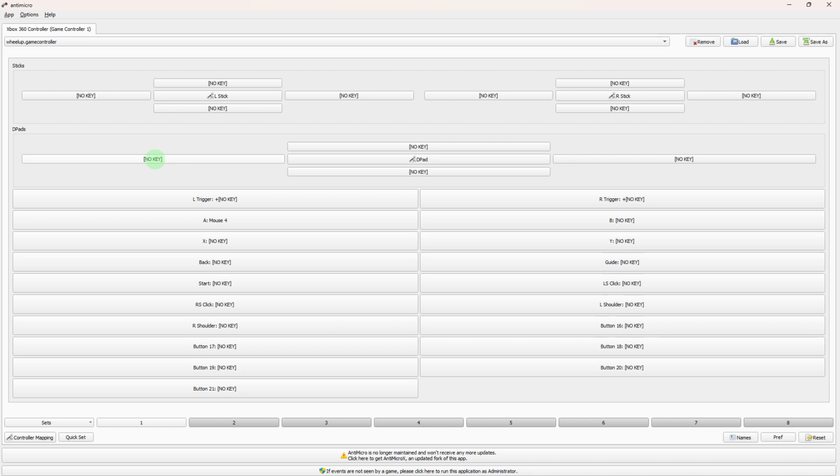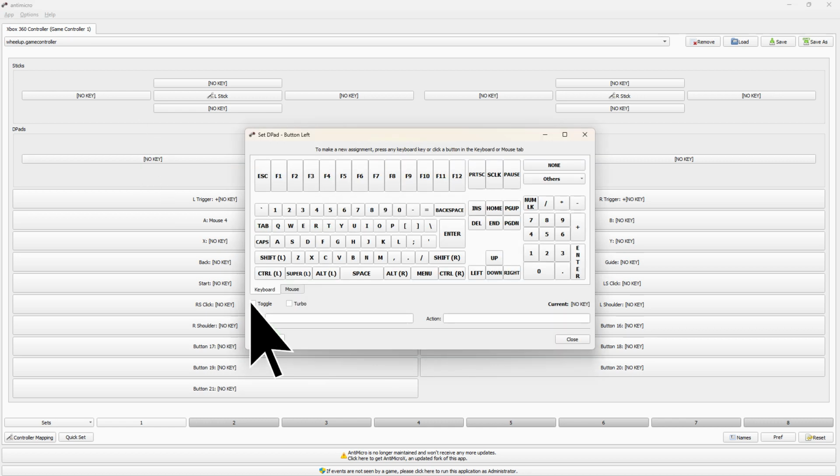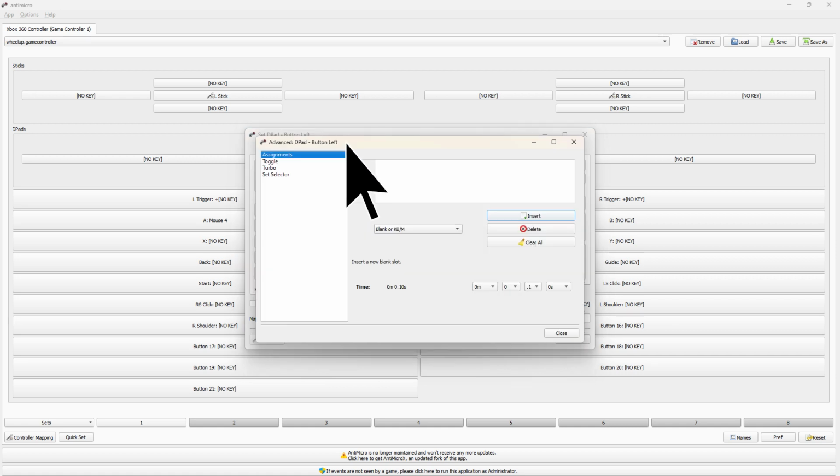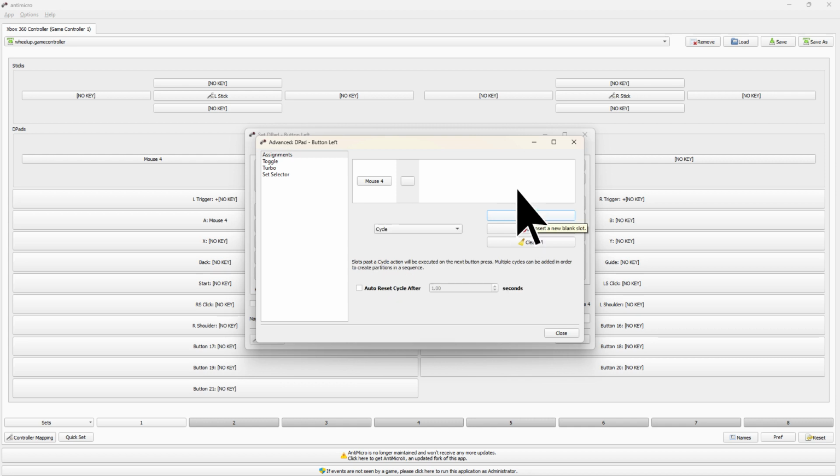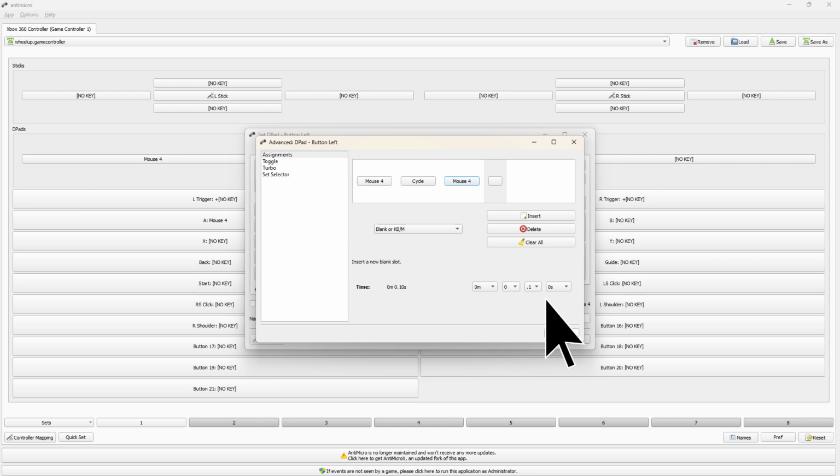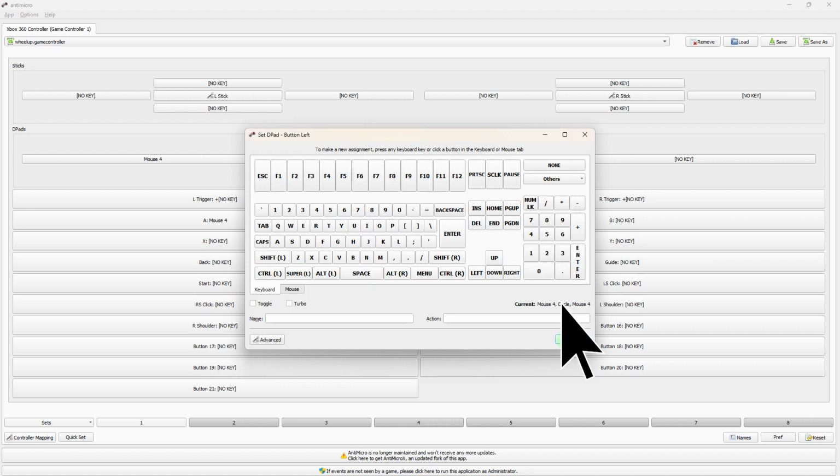Using your mouse, click on the chosen button within AntiMicro and navigate to the advanced settings. Tick the appropriate box, then scroll up and press the new box that appears from the drop-down menu. Choose Cycle, then click Insert. Scroll up again in the box, and then click Close to confirm your settings. Then go to your Fortnite again to see the difference.